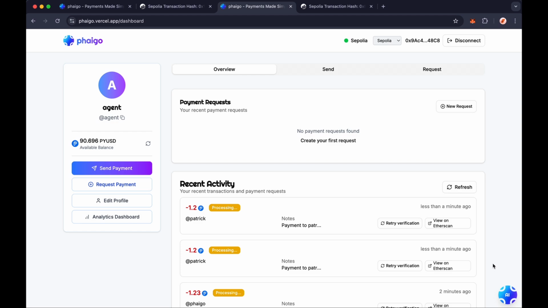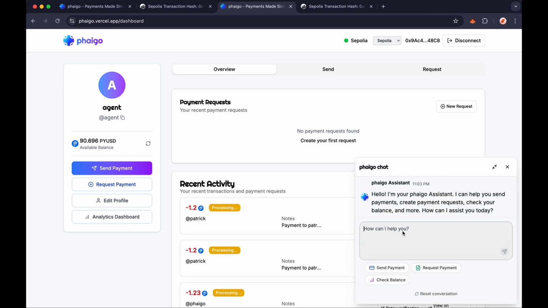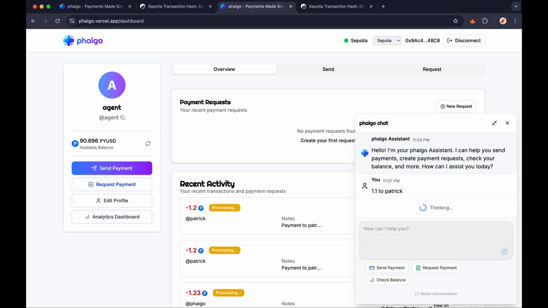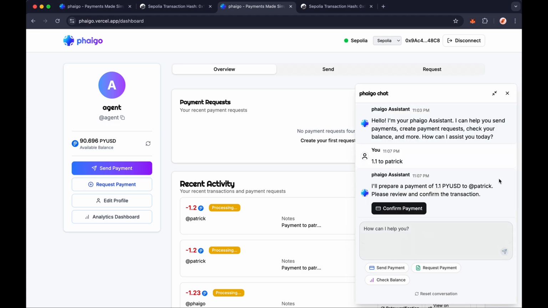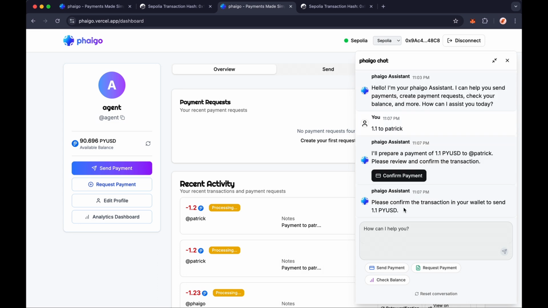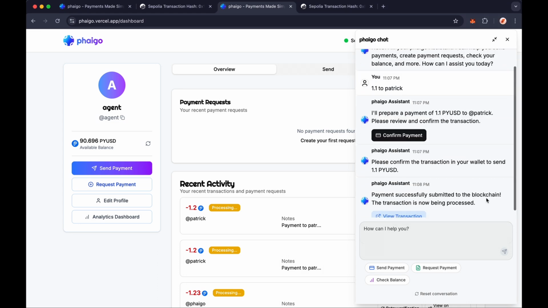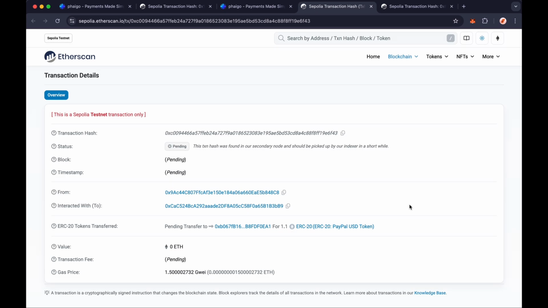So as you can see, it's that easy. Could be even easier since the platform only supports PYUSD. You could say something like to Patrick. There we go. Then it should register. There we go. 1.1 PYUSD to Patrick. Confirm the payment, wallet sign. And there we go. View the transaction. It's even still pending.